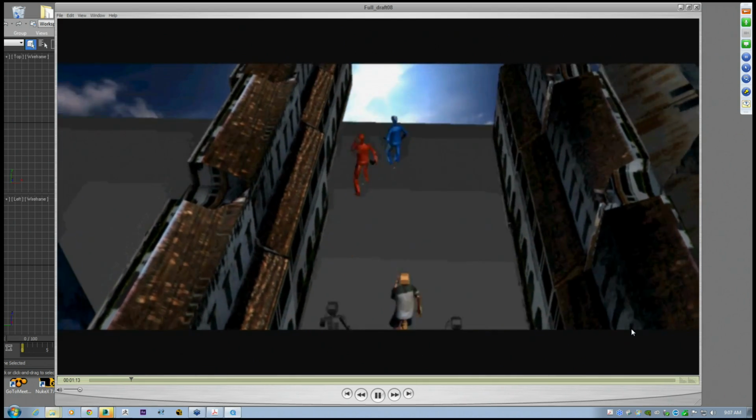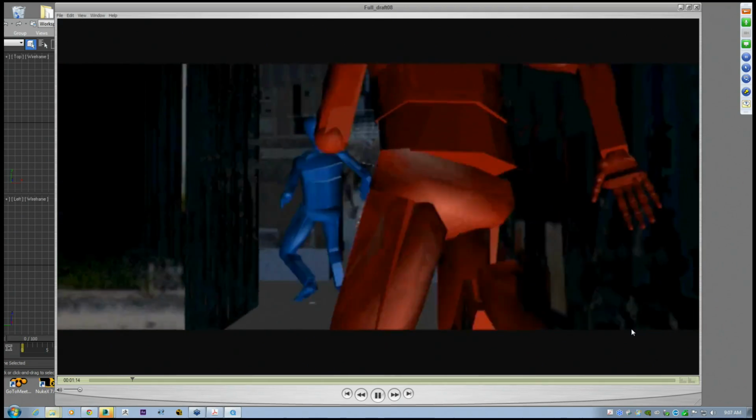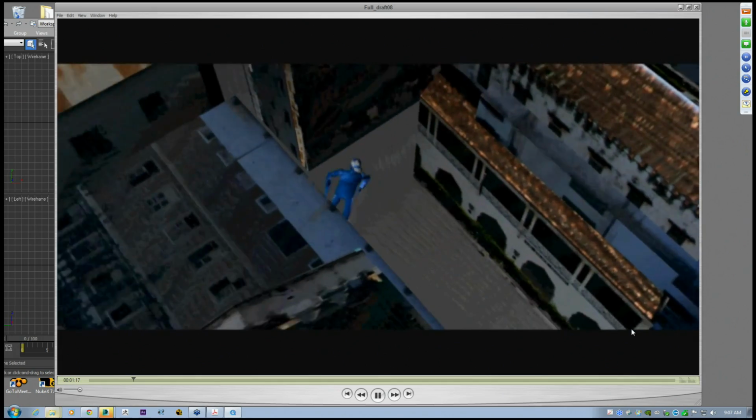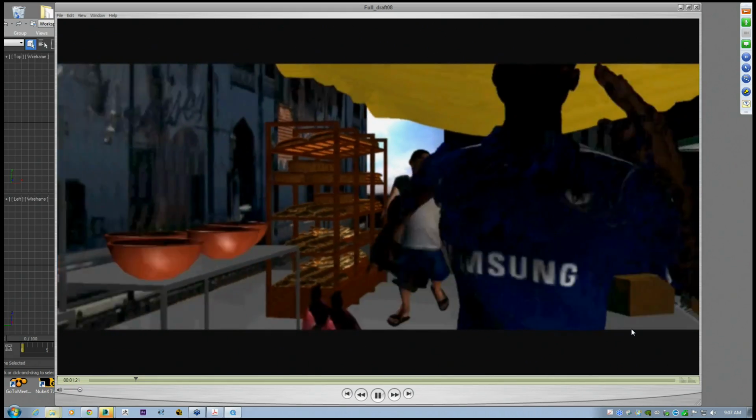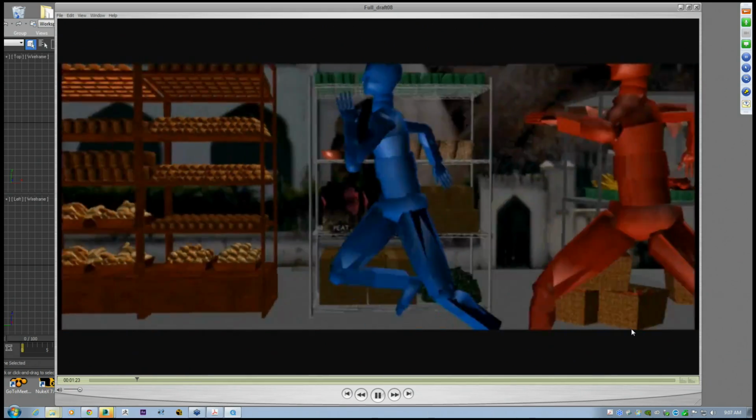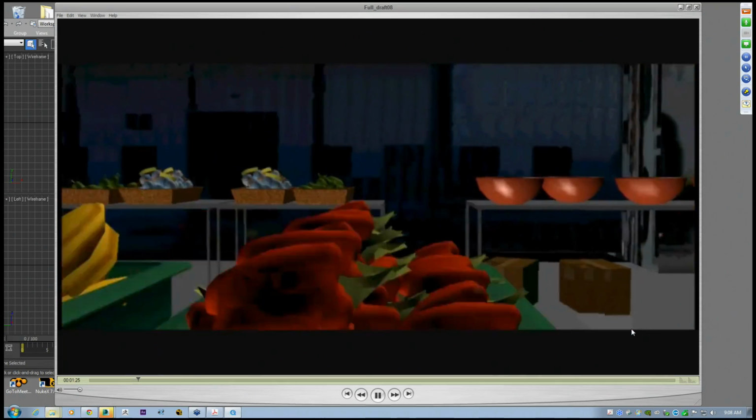So at the beginning of the film, our two characters have stolen a camera from a tourist, and the tourist is chasing after them. Here we see all of the market scenes. And a lot of this is remarkably similar to the final film.